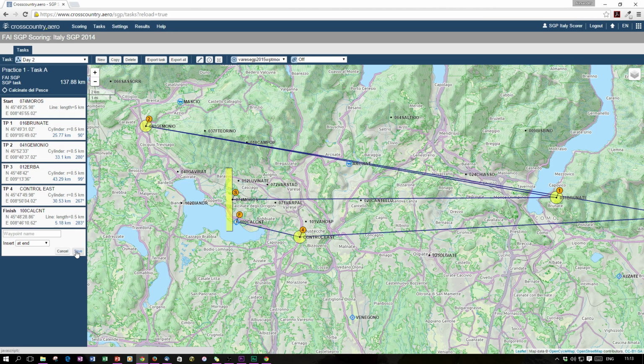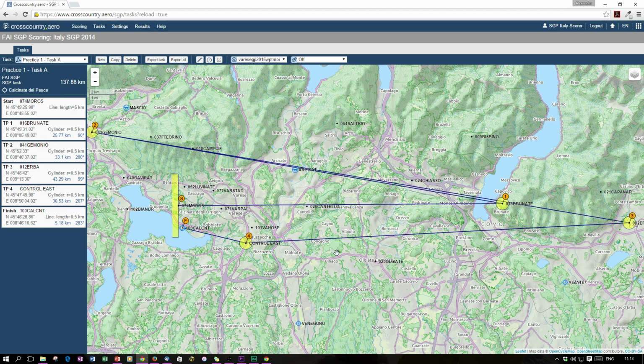If for some reason I wanted to cancel the operation and lose my changes, I would press cancel, but I'm not going to do this. So here I am. I have created my task. I can see on the top left the distance, and here are all the details of each waypoint.